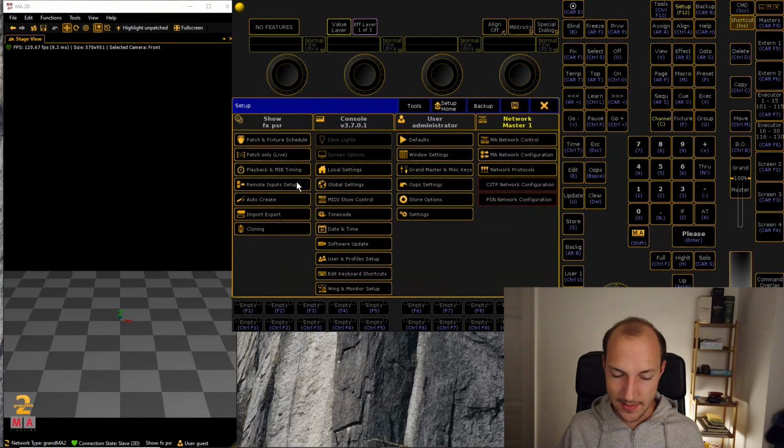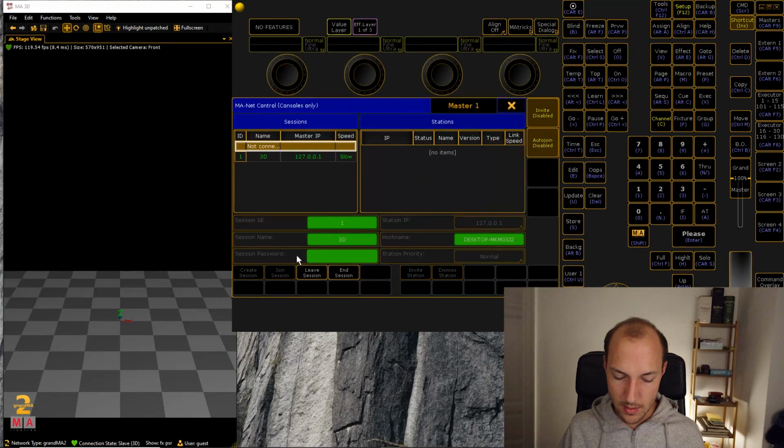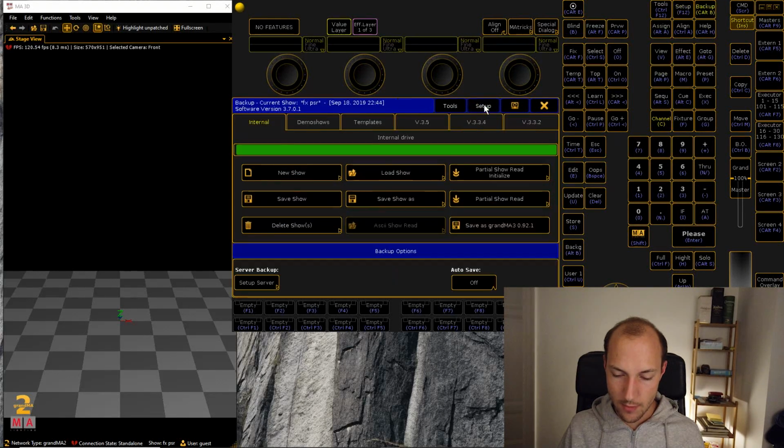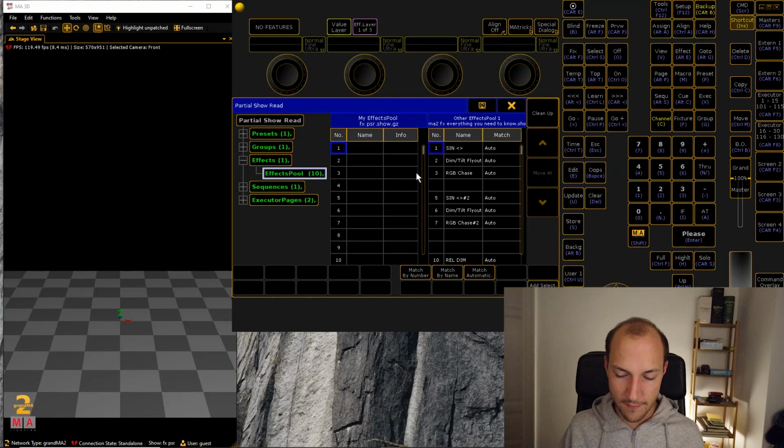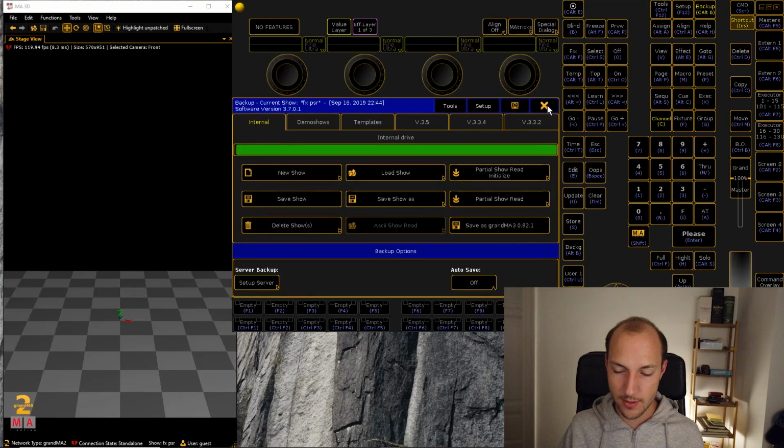And we actually have to exit the session in order to be able to do partial show read. Go back to backup and then partial show read. And now all you have to do is go to your effects pool, select your template effect library, and then go add selected items. And you can see here now that we have those effects available.